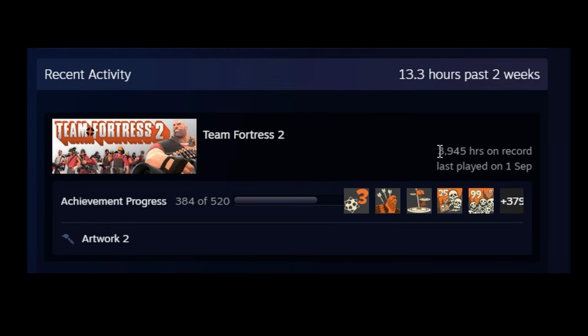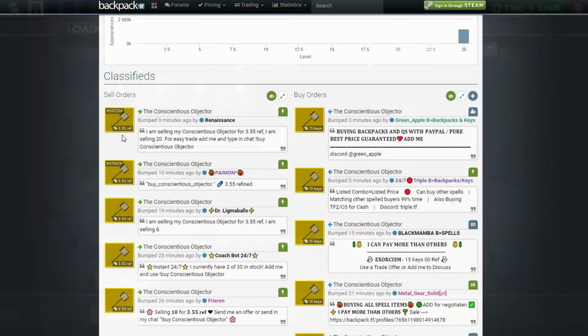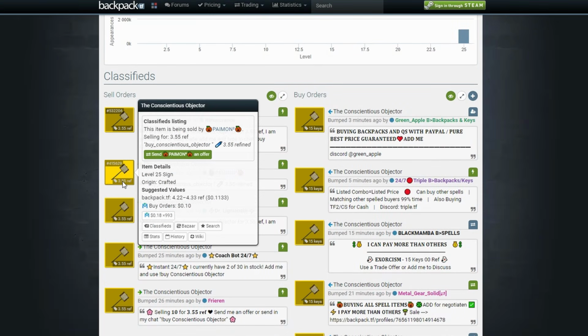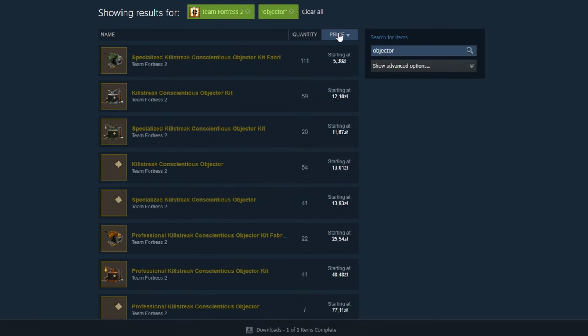In my nearly 4K hours of gameplay, I have only received 4 objectors. If you are looking to get one, trading on backpack.tf is often the best option since finding cheap objectors on the market can be a challenge.